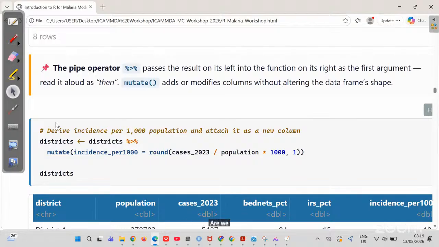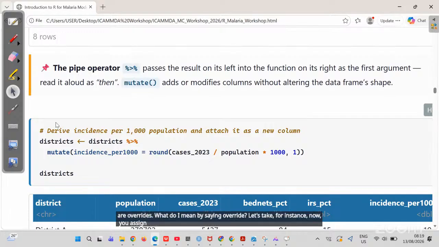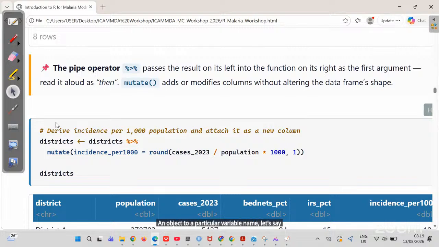Let me quickly say something here also. R overrides. What do I mean by saying override? Let's say you assign an object to a particular variable name. Let's say you assign 5 to X. At another point, you assign 7 to X. When you run the first one, you see X equals 5. But when you run the second one, you have X equals 7. By the time you say print X, it's not going to print X equals 5. It's going to print X equals 7. Why? The last one has overwritten the former. Are we together now?